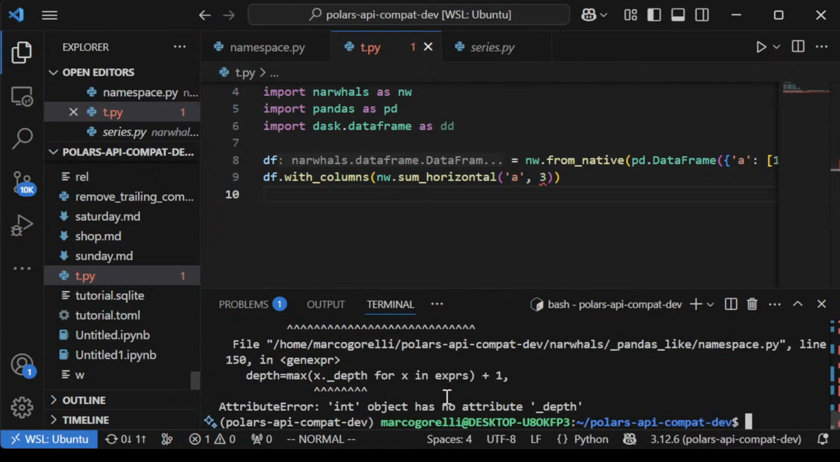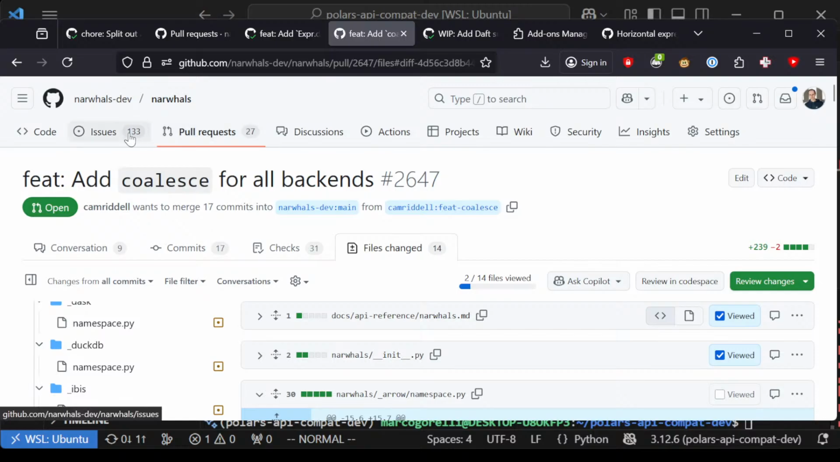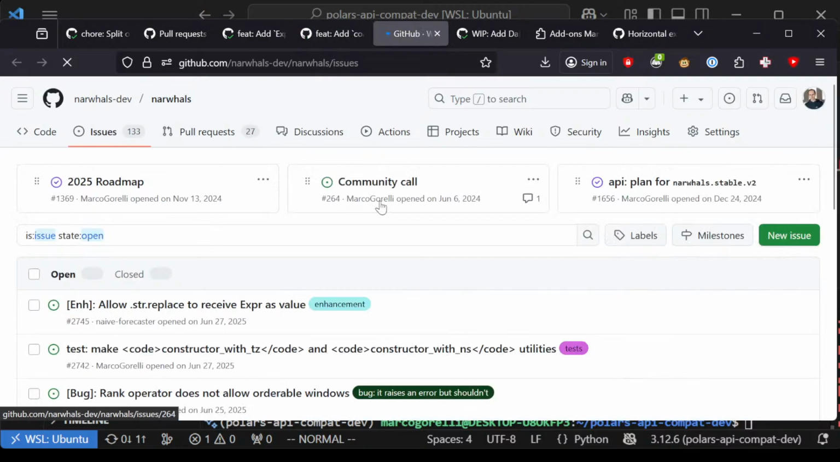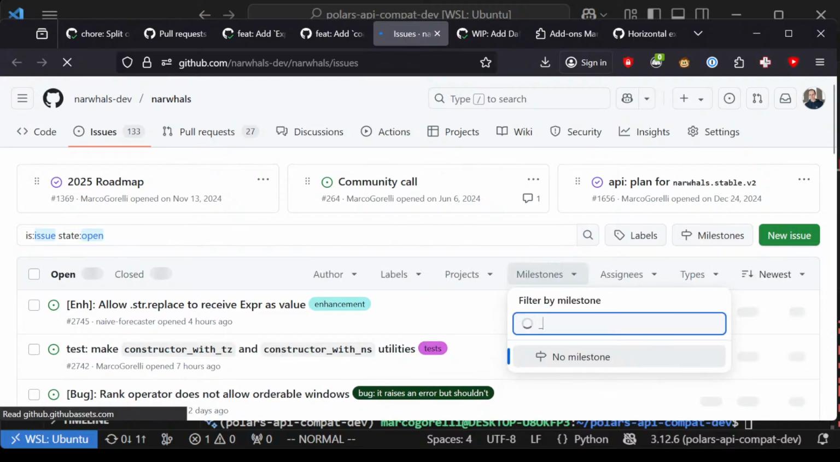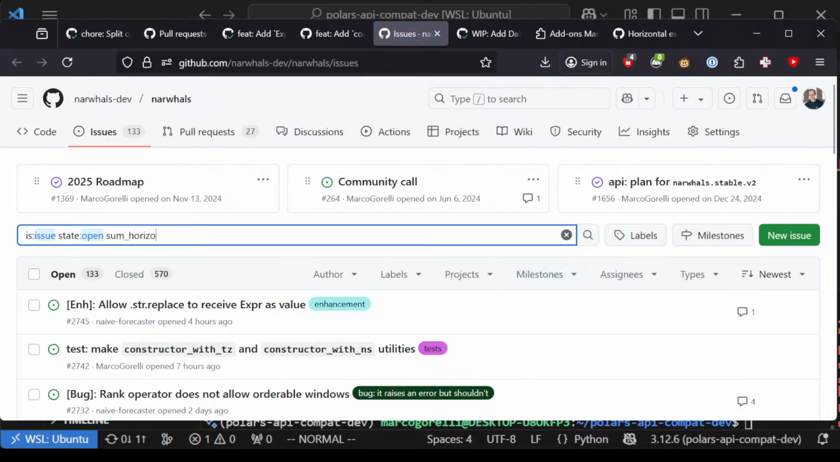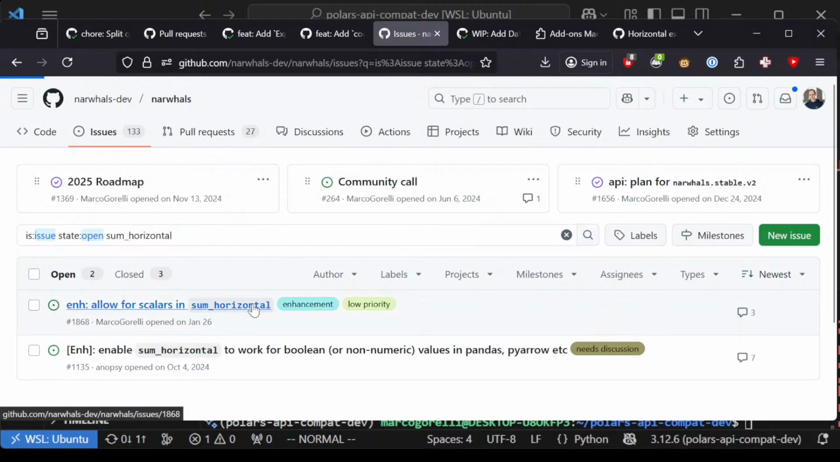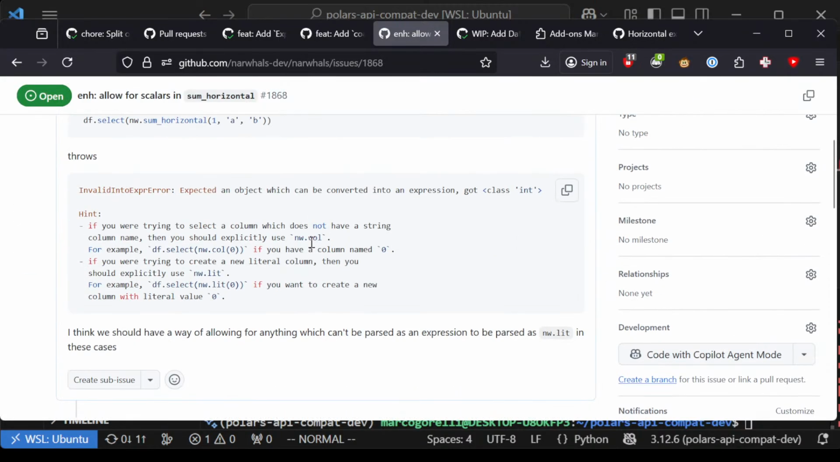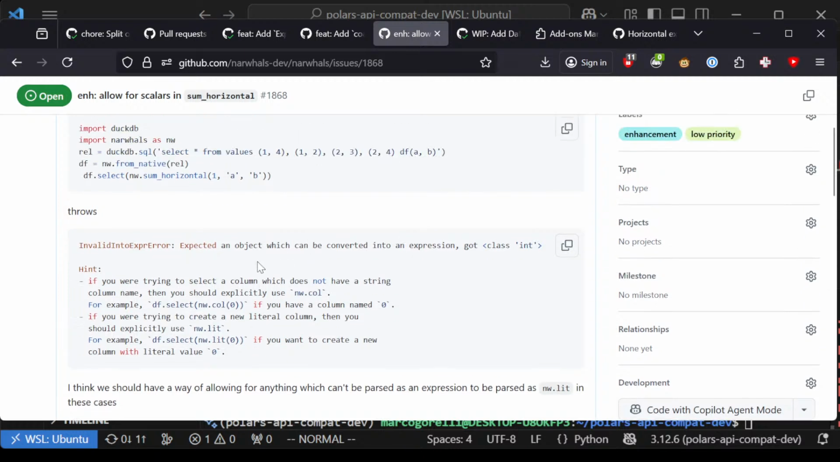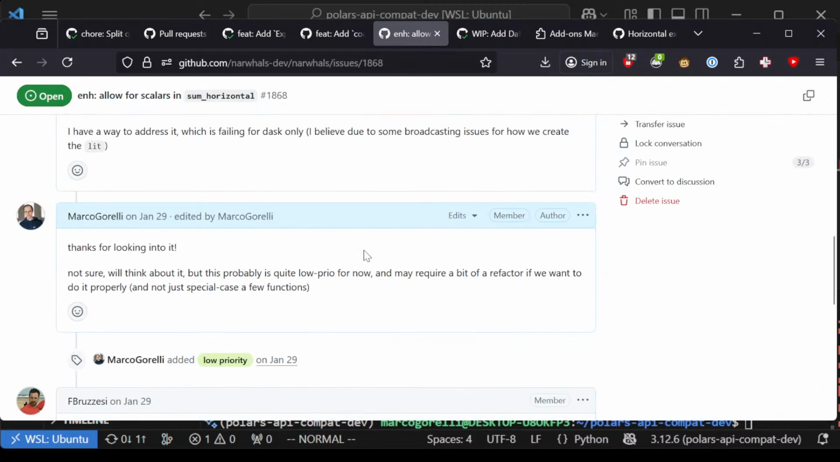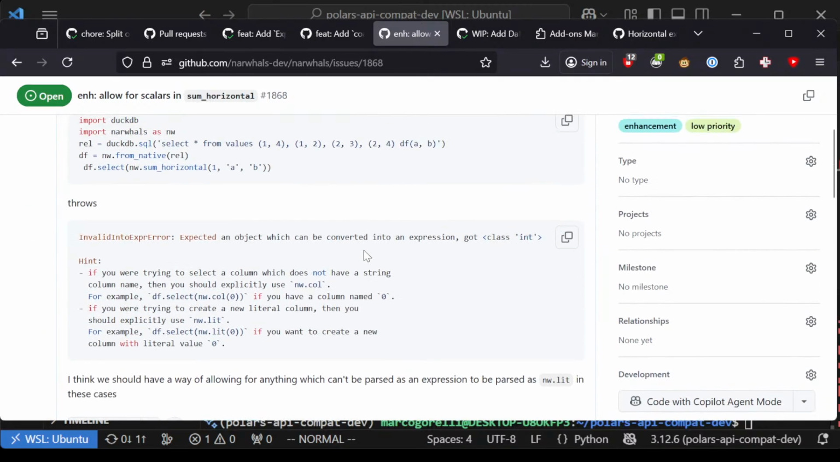Oh, that's a disgusting error message. I thought we had an issue about this, and I thought that we'd said that there was a good enough error message. So, allow for scalars in sum_horizontal, yeah. Okay, so we used to have a good error message which said expected an object which can be converted into an expression and got int. Whereas now we get a rubbish error message.